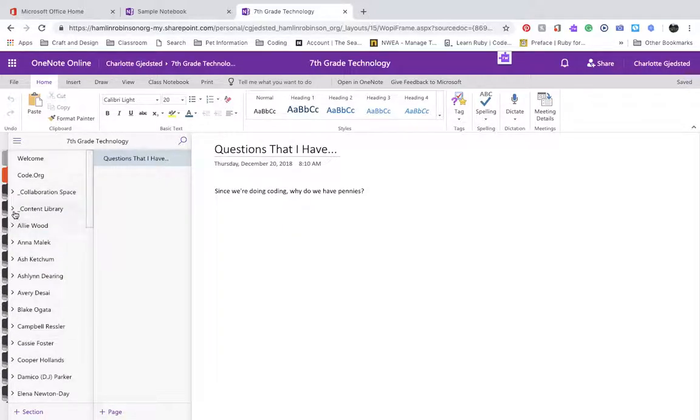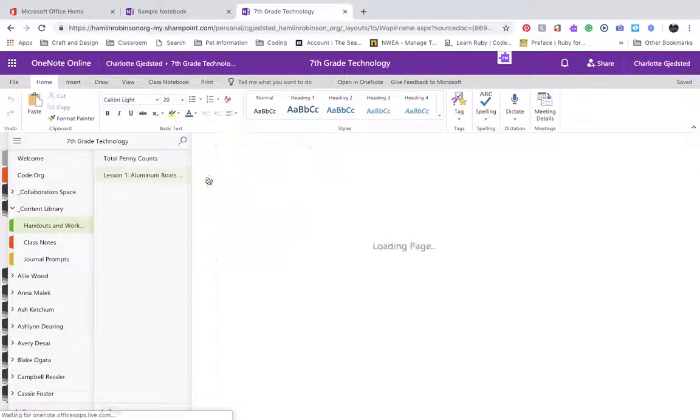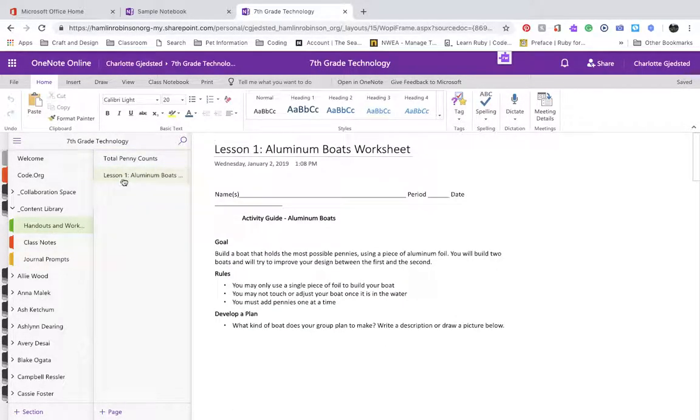Within the content library, so the collaboration spaces kids can add in. Content library is like your master handouts. So I have my handouts that I can distribute. So 7th grade is working on problem solving. And this is the handout we're working off of.